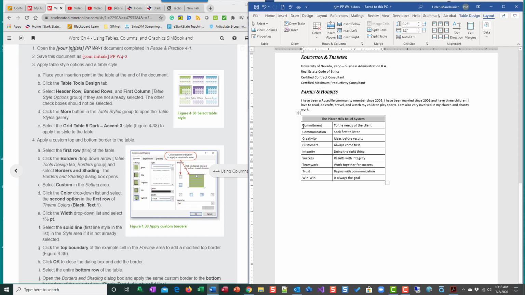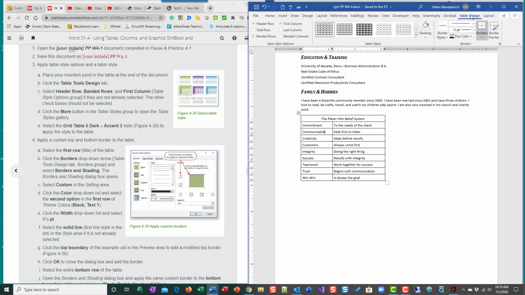So first thing we need to do is select our table, and on the Table Design tab, we want to select header, banded, and first column. Really, mine are already selected, and I suspect yours are too. Just validate. If they don't have a check mark, put the check mark in. So there should be check marks in front of header, banded, and first column.